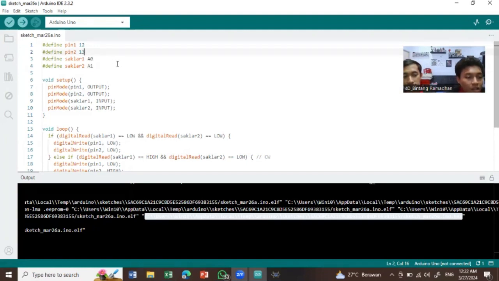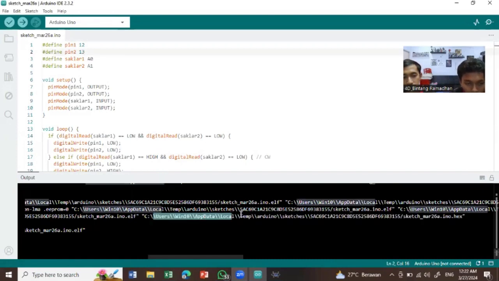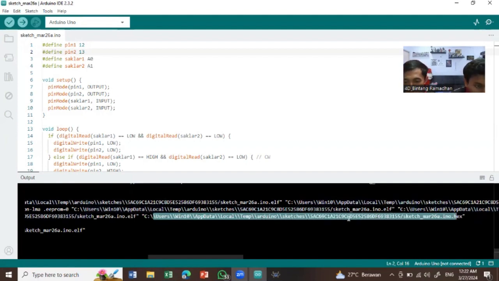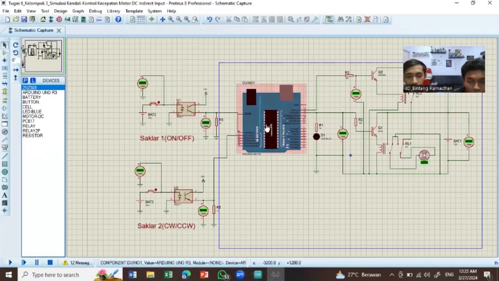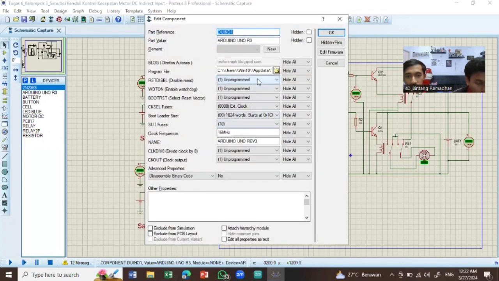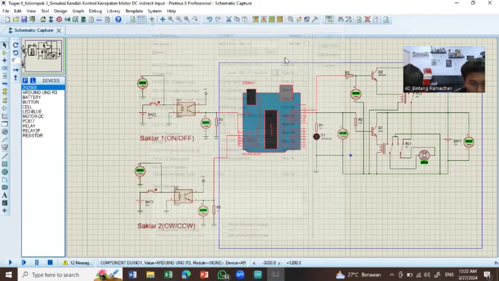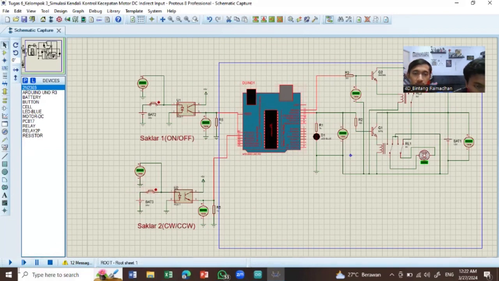Then after getting the coding result, enter it into the Arduino Uno by copying the Arduino coding result below, with the hex file. Then double-click on the Arduino Uno in Proteus, enter the program file link that has been copied, and click OK. Then run the program. It can be seen that the program has run successfully.